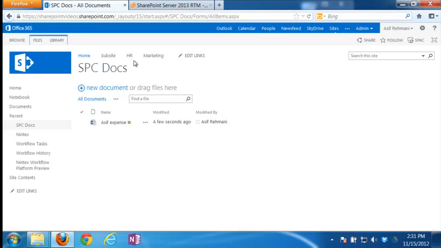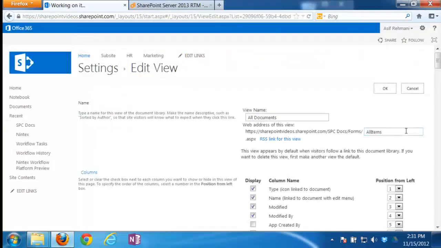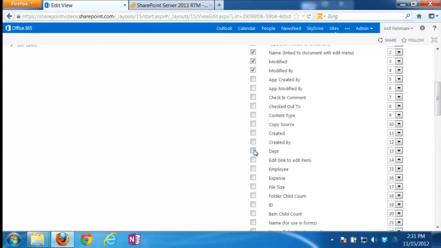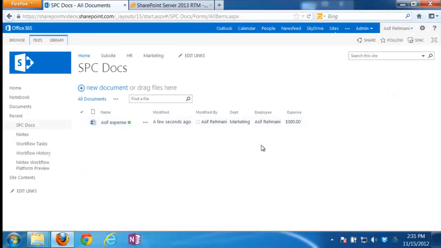Here it is, right? You can change the view. Modify this view, so you can see the other properties that you really care about. And then we'll be doing some cool stuff with those properties. But here we go. So we got department, yes. Employee, yes. Expense, yes. All these different properties, different columns I want to expose in this library. And here it is, right?